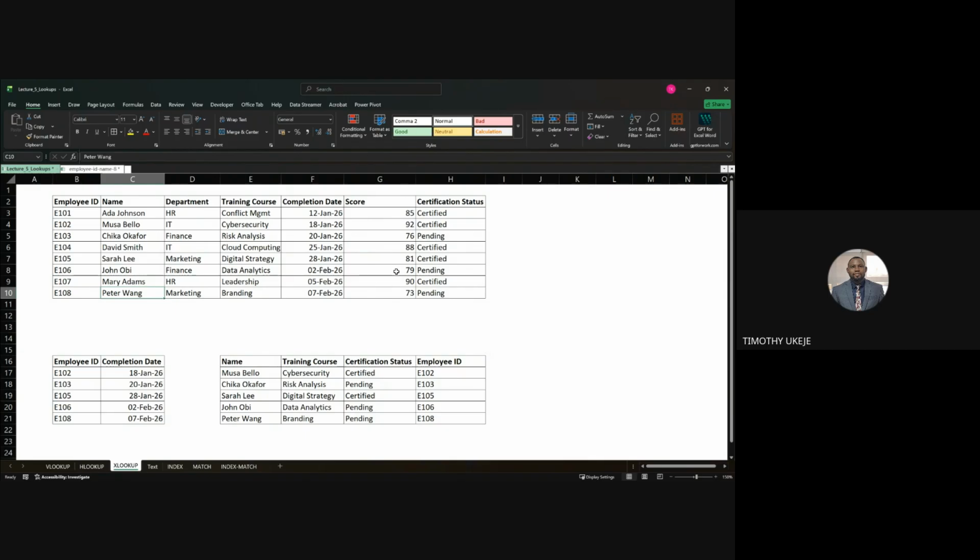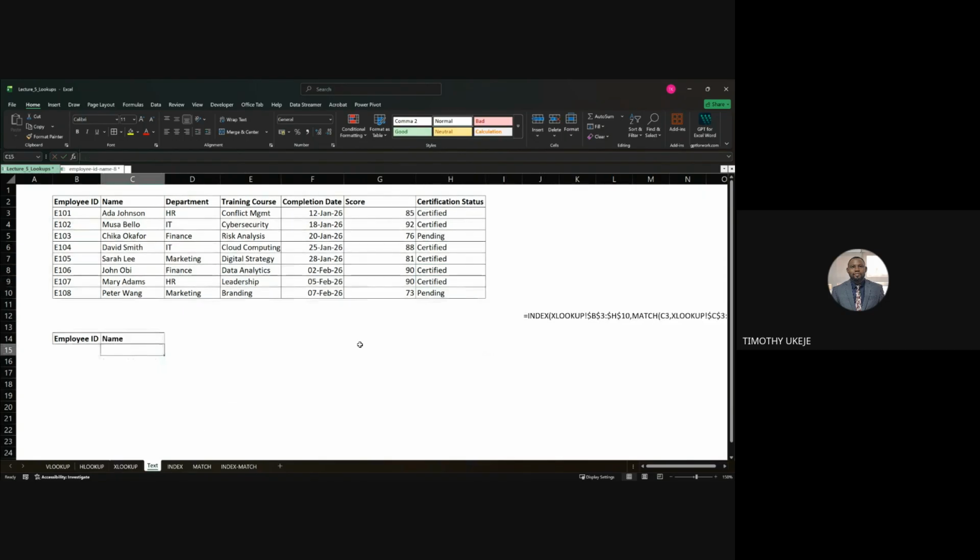So let's say for this person that is pending, this person's score moves to 90, right? And pending changes to certified. You see the same thing applies here. It changes to 90 and certified. So that's the beauty of having that. So I want to have this employee name, and I want to always get their score and score.